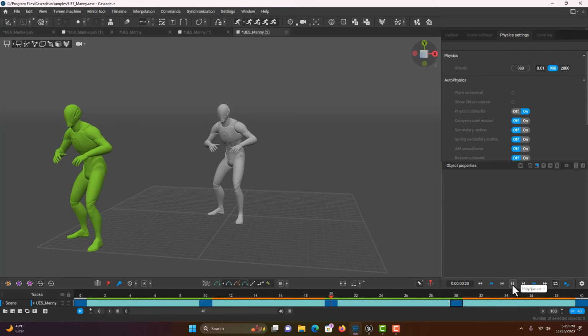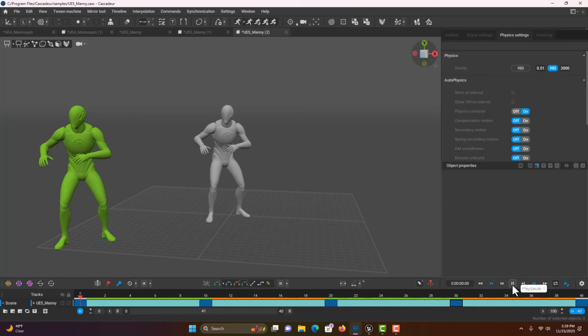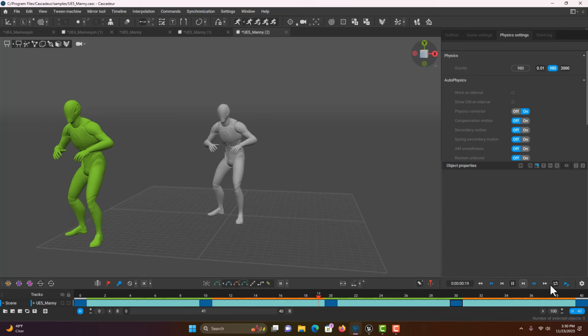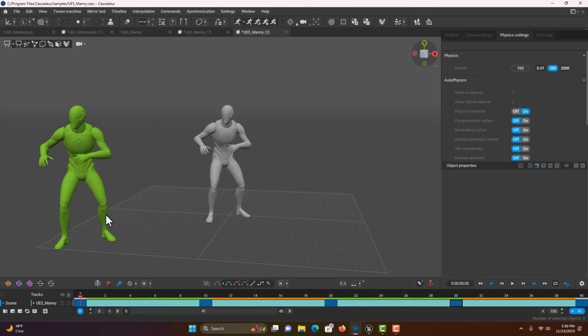Watching the green guy, see the flexibility now? That's incredible. The difference, it's a night and day difference, right? So to apply that, let's say I'm happy with that, I'm not going to mess around with it. We simply come up here and go snap to auto physics. And now that applies that physical animation to our rig.